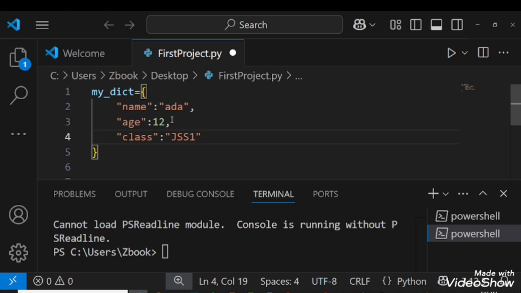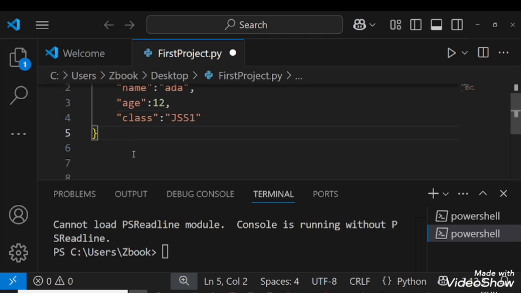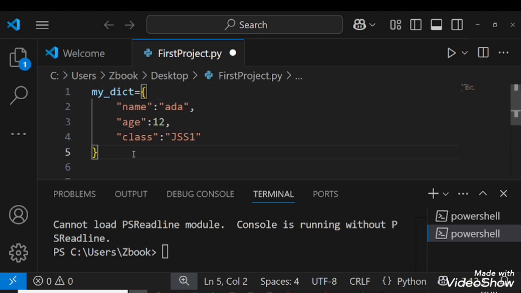So we have successfully created a dictionary for 3 keys. I will be using name to search for Ada. I will be using age to search for his age. And then I will be using class to search for JSS1. So this is how to create a dictionary.